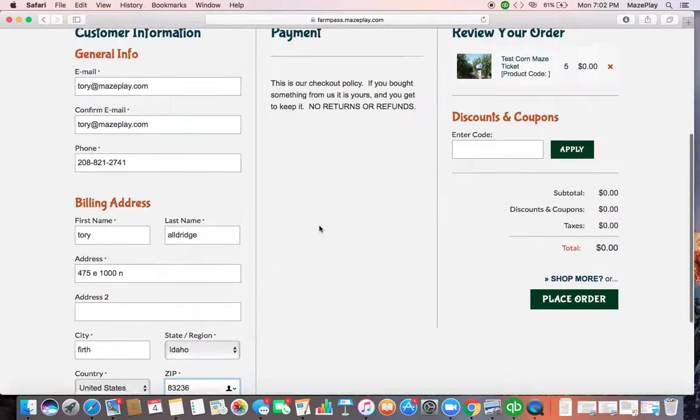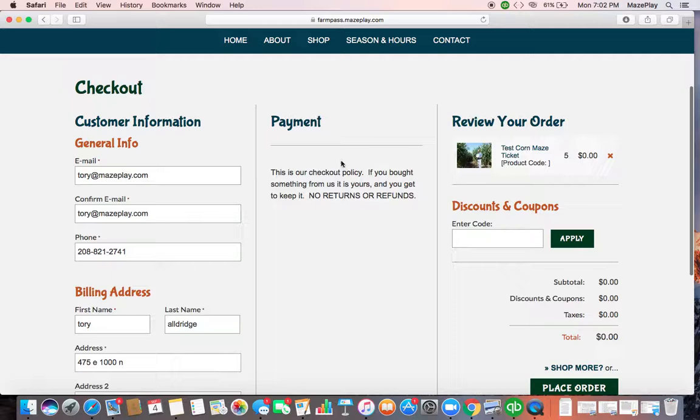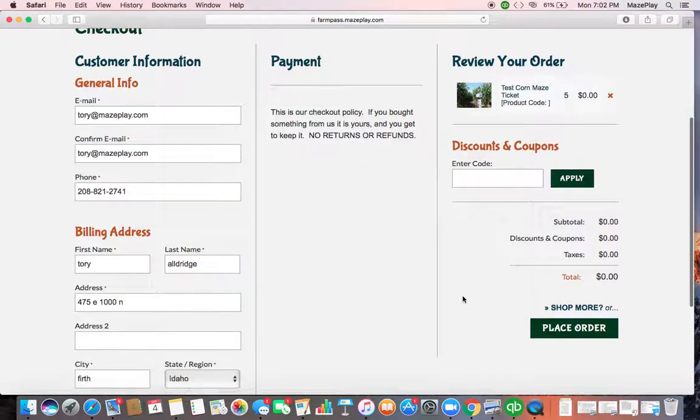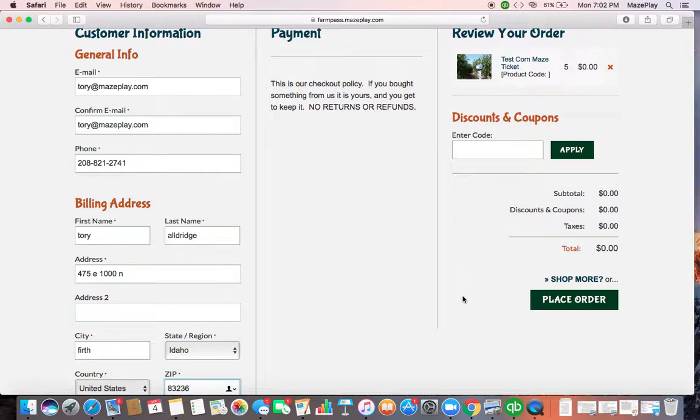Right here is where there will be a place to put their credit card information, and right here is a place where they would enter any discount or coupon codes that you may have emailed them for winning a contest or participation or whatever it might be. Again, here's another option where they can go back and shop for more if they wish, and a place to place their order.